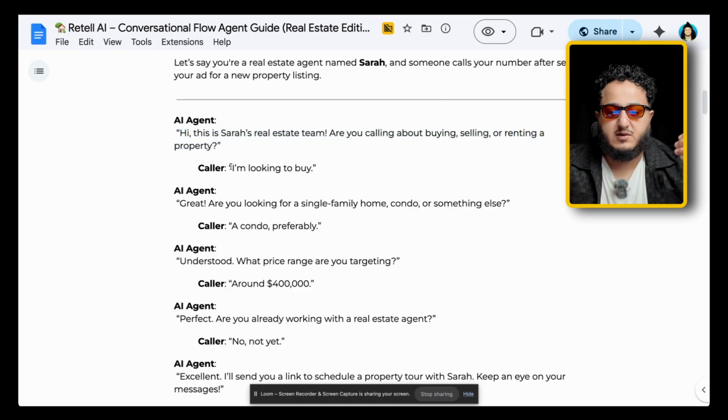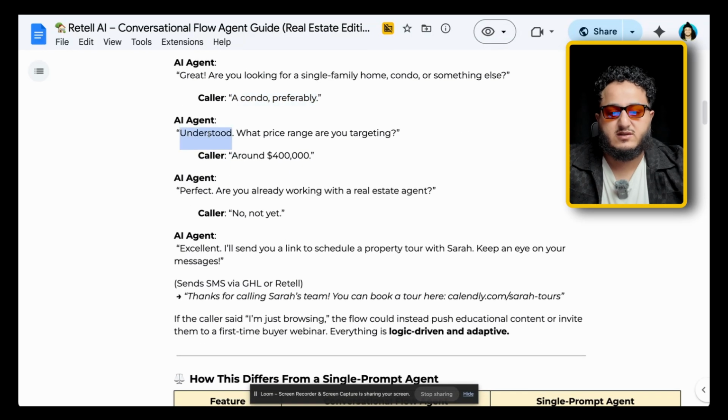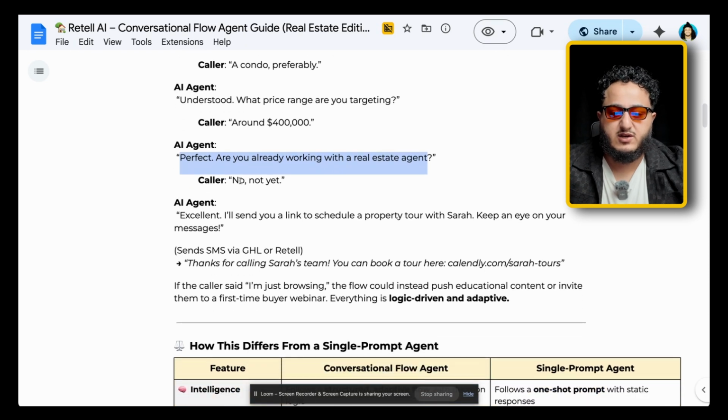The caller would say, I'm looking to buy. The agent would say, great. Are you looking for a single family home, condo, or something else? The caller would say, I'm looking for a condo preferably. The agent will say, great. What price range are you targeting? The caller will say around 400,000. The agent will say, perfect. Are you working with a real estate agent already or not? The caller would say, no, not yet.